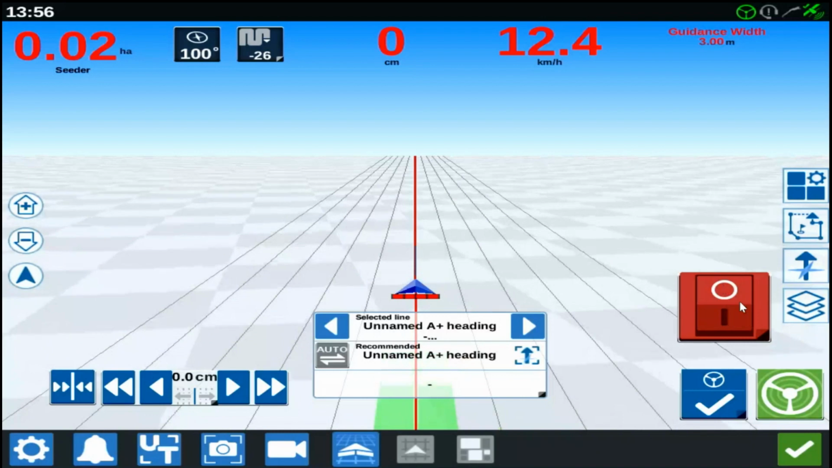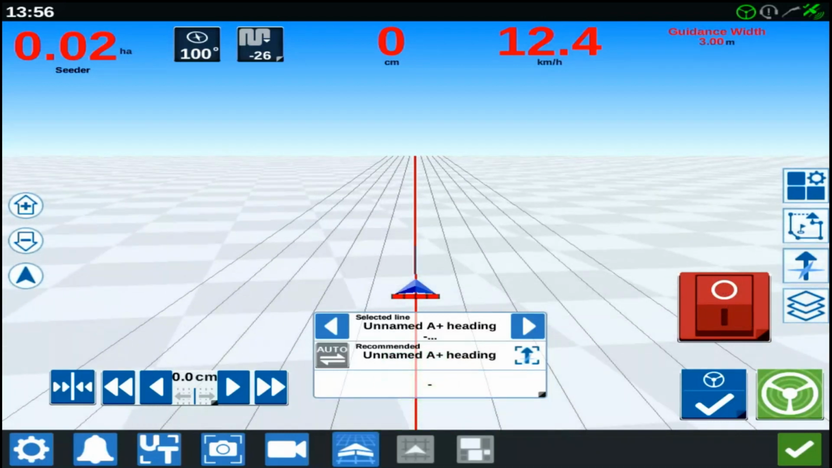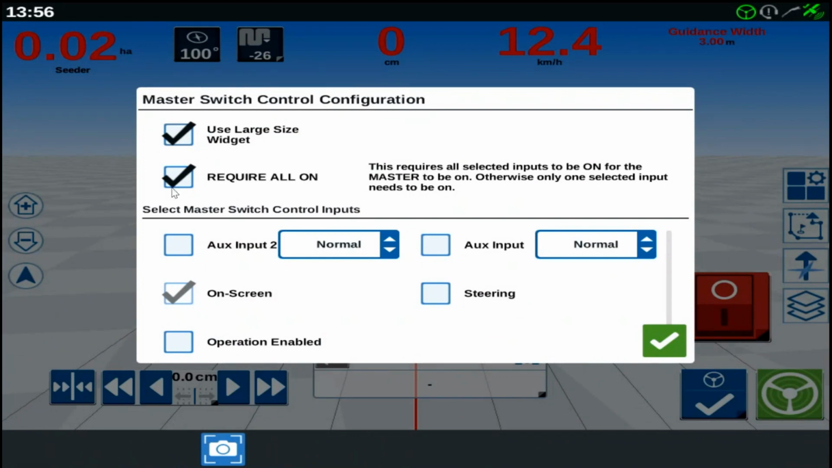I can also push this button again and then a menu will pop up, and it will give me the option to activate the master switch, for instance, if I start steering. As soon as I enable steering, the master switch will activate as well. It's also possible to have auxiliary inputs. So take a signal from the hitch or whatever requires a 0 to 12 volt signal. For instance, if the hitch is going up, the master switch will deactivate, and if the hitch is going down, the master switch will activate.